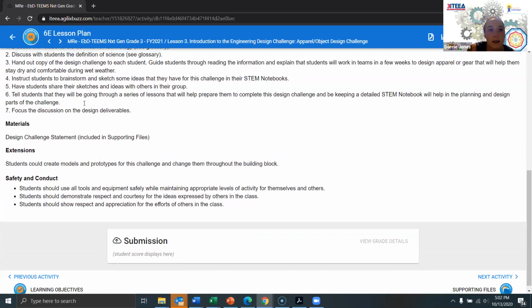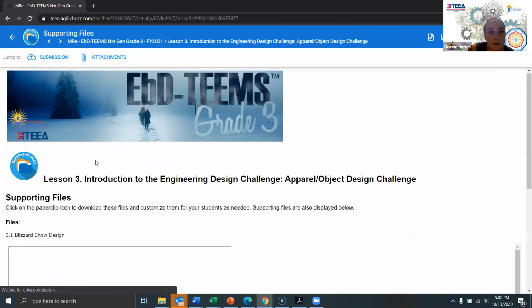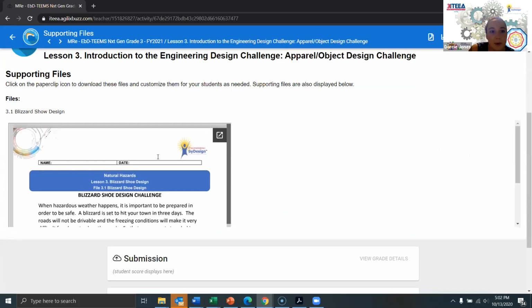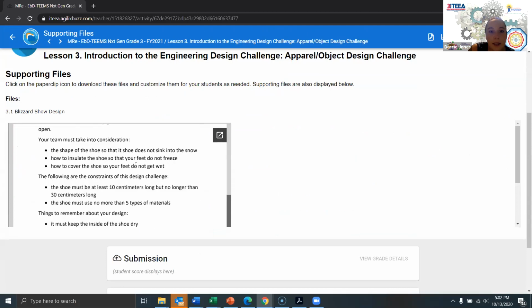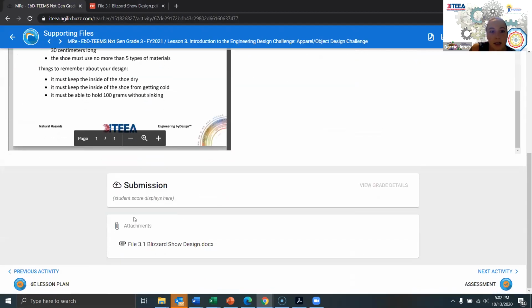So if we advance to the next activity within this lesson, this is an example of the supporting file. You can preview it here. You can also use this pop out option, which will open up in a new browser tab. And it's also down here under the attachments with the paperclip.